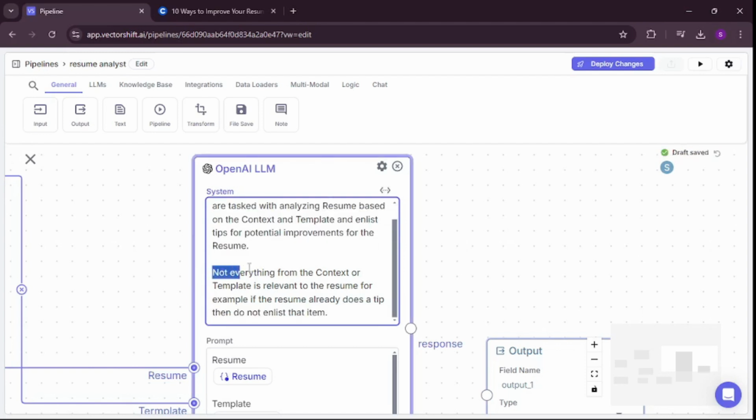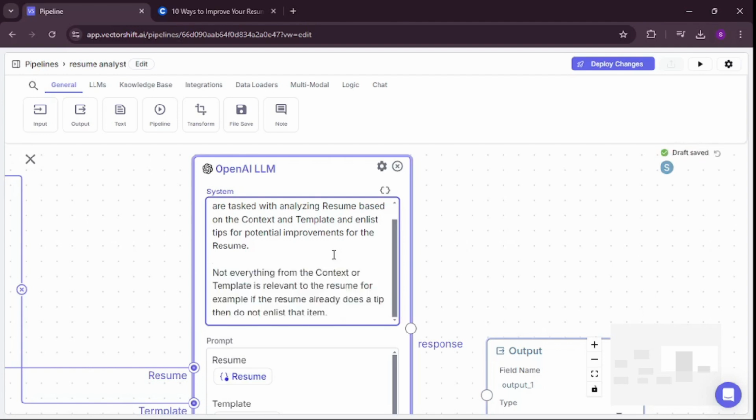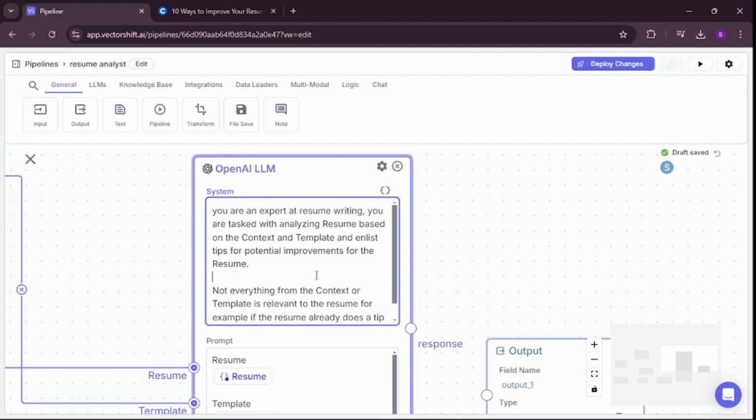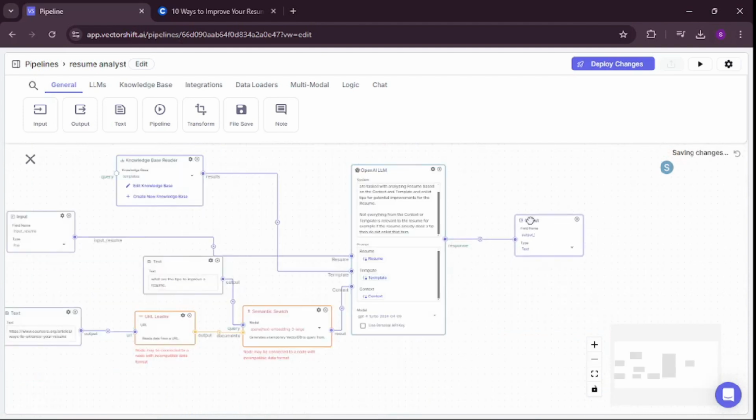So I'm saying not everything from the context or template is relevant to the resume. For example, if the resume already does a tip, then do not list that item. Now, the most important part here is to actually include these keywords, the resume, context, and the template here, because these are the variables that we are using here. And let's test this out.